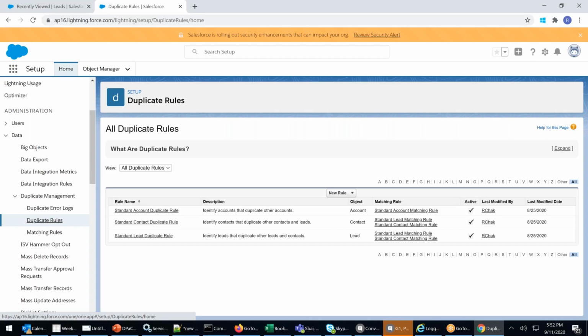How many rules did we create? Two matching rules we created. Now I come to the duplicate rule. What is a duplicate rule? It's a criteria and action. When do you want this matching rule to be checked is the question. I come to the duplicate rule, step 2.